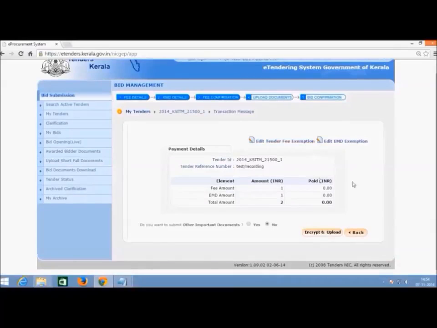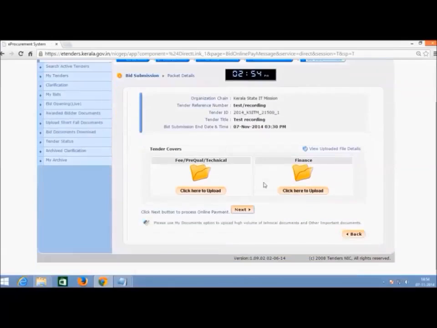In the next page, the system will show the tender fee and EMD fee separately and the total amount in bold. Here bidders need to pay the total amount, that is tender fee plus EMD, for submitting the tender. Click Encrypt and Upload button to proceed to the next page.